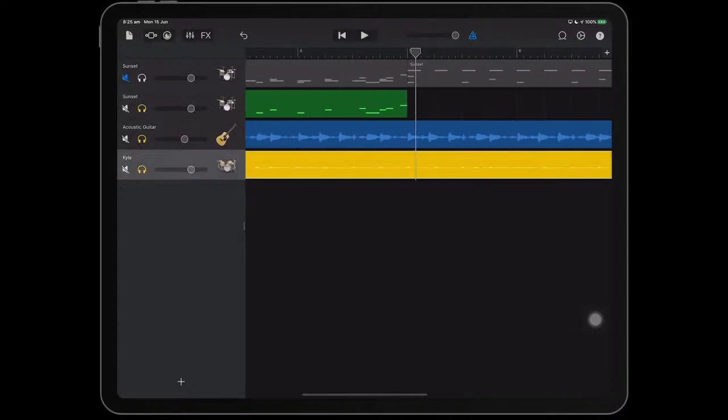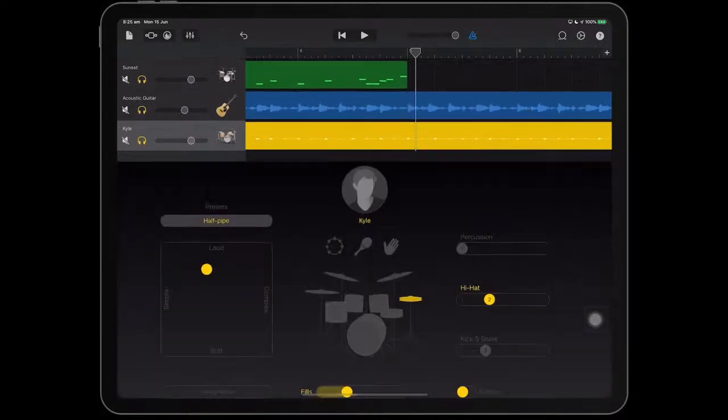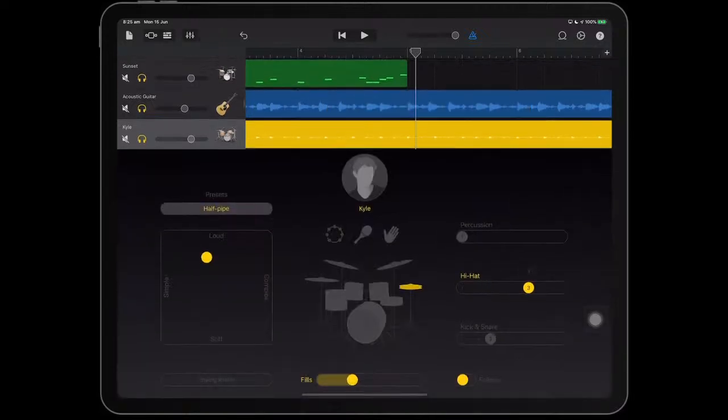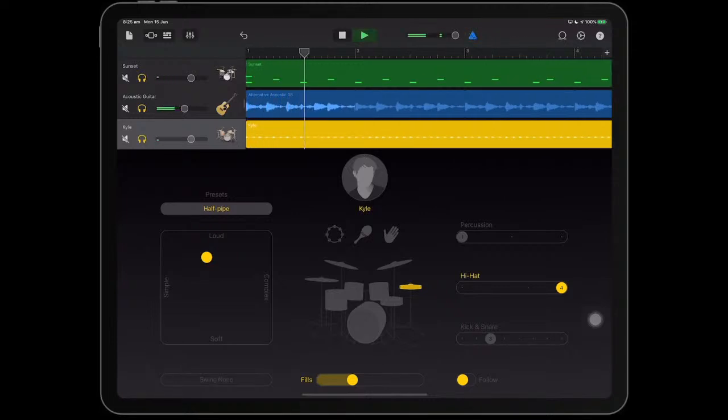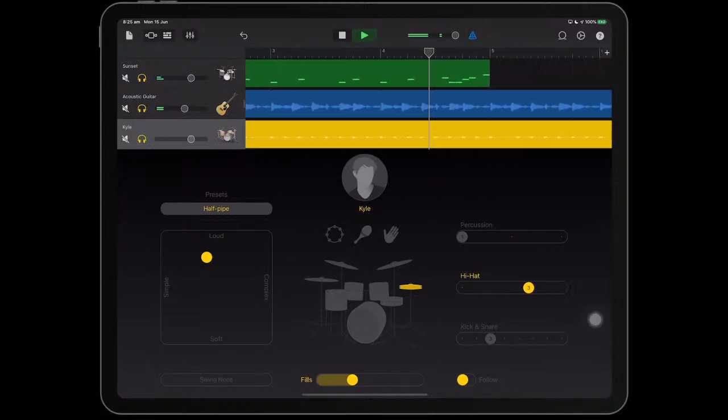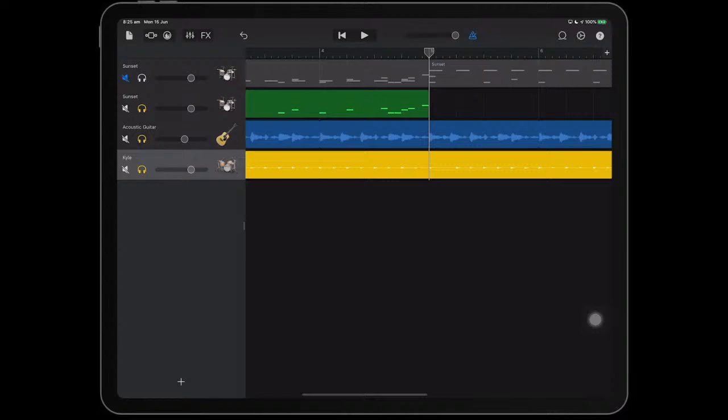You can change the frequency of the hats, so he's got different styles. Let's try that. Cool, so I could use that quite easily if I was having trouble with hats. You can also do the same thing with fills as well.